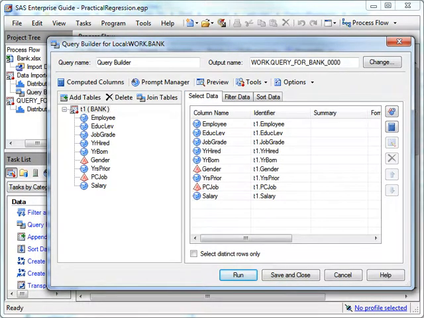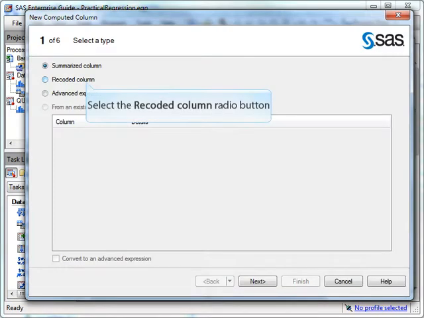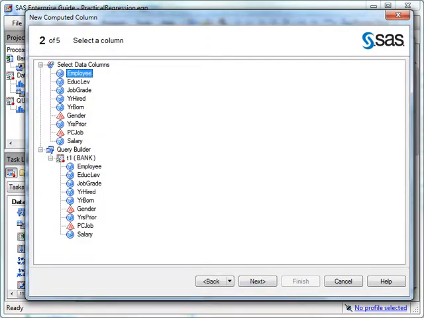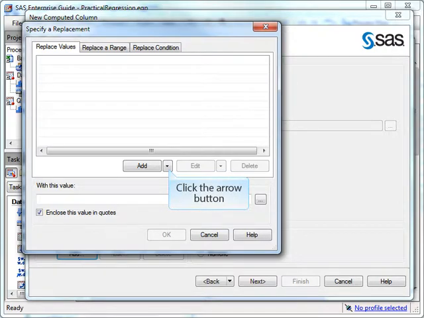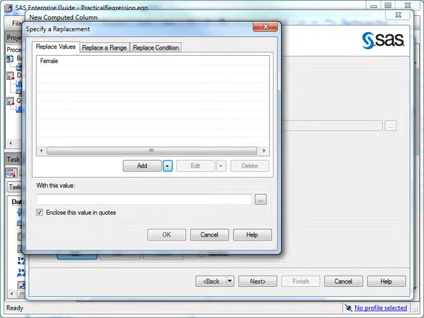The other issue here is I've got these two variables, gender and PC job, which are categorical, and we know how to recode these into continuous dummy indicator variables. So I click on add a new computed column. I simply recode the column, and I want to recode, first of all, gender. So I want to add a condition here to replace the value of female with, say, 0 or 1.